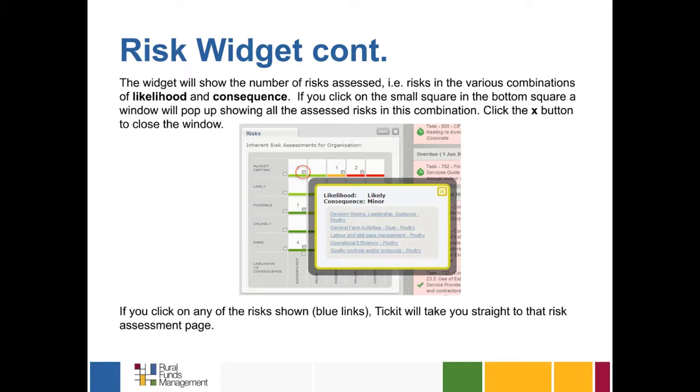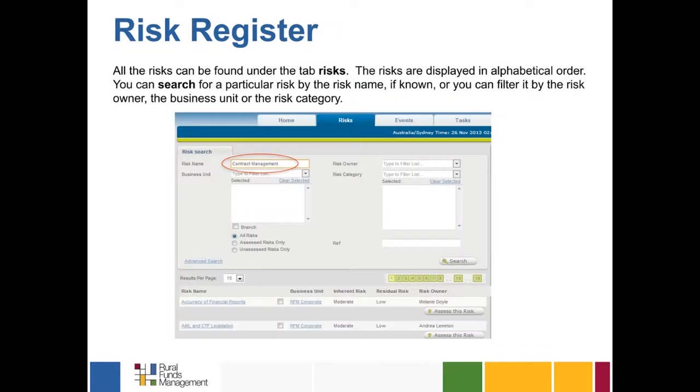If you click on any of the risks shown, the blue links, Tickit will take you straight to the risk assessment page. All the risks can be found under the tab Risks. The risks are displayed in alphabetical order. You can search for a particular risk by the risk name, if known, or you can filter it by the risk owner, the business unit, or the risk category.